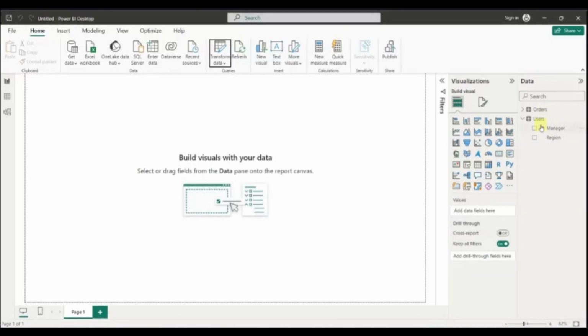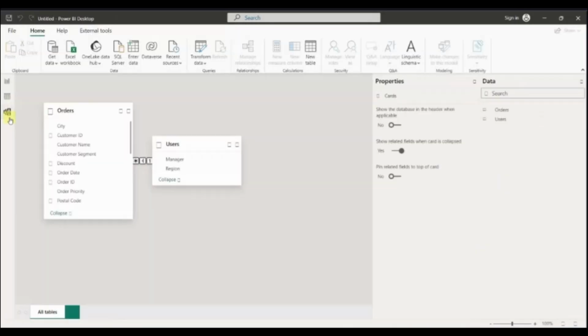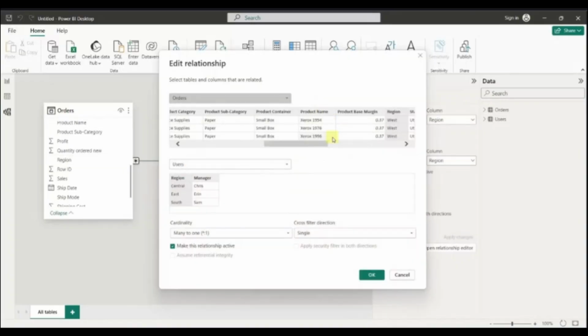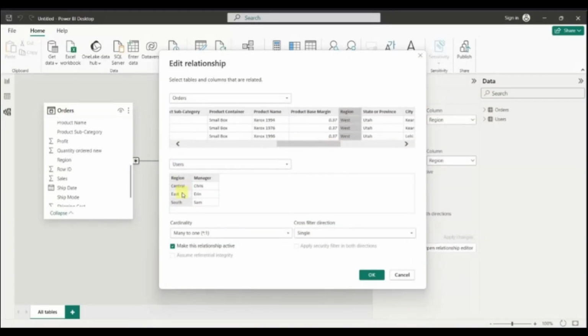Now I need to join both of these data sources, orders as well as users. The common thing between both of them is region. Manager is only exclusive to this sheet, but region is common. To do that, I have to go under model view, and here what I see is it has automatically detected the region here and region here, because the name is the same. If I click here, you'll see that this region is connected to this region. Here you only see 3 records because that is the default view, but all the 4 records are connected here.